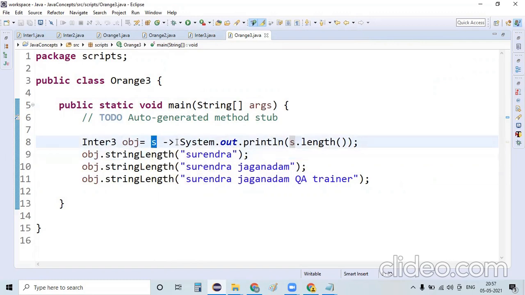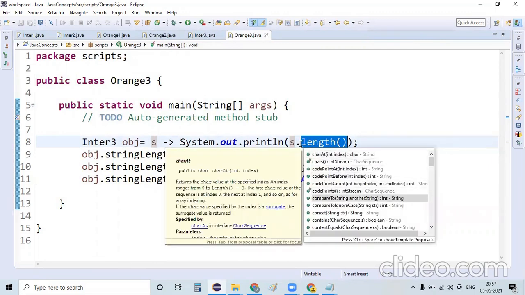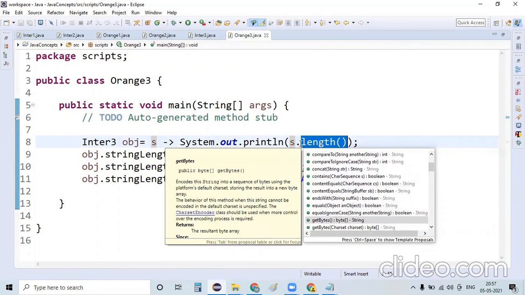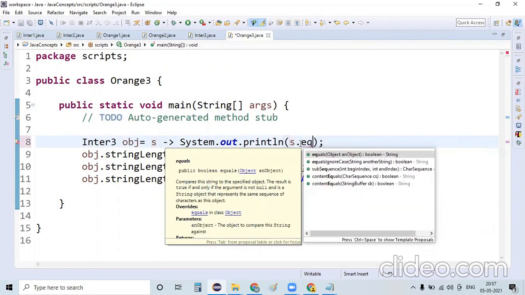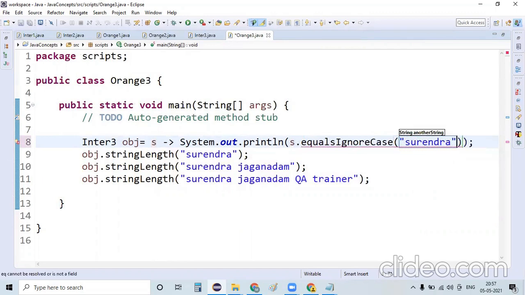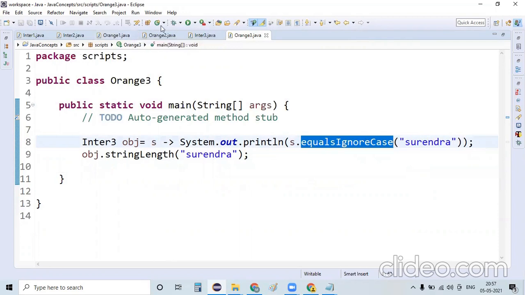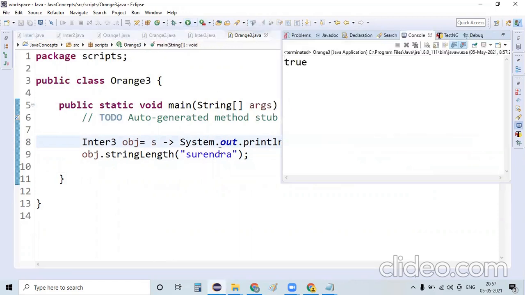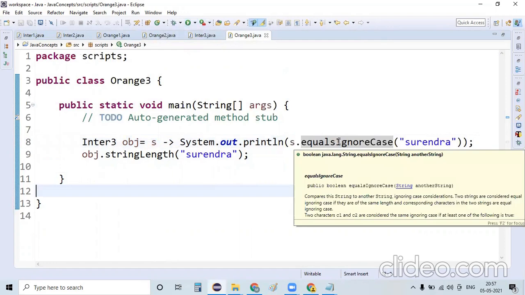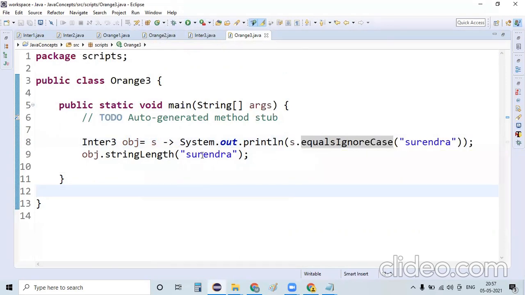Okay, s is equal to, on that string, I want to get the length operation. So instead of using length, what else? We have a bunch of operations on this particular thing. Maybe I can use equals ignore case Surendra. So I just converted that logic from length into equals ignore case. The outcome of equals ignore case is a Boolean value, which is either true or false. I'm passing Surendra and comparing with Surendra.